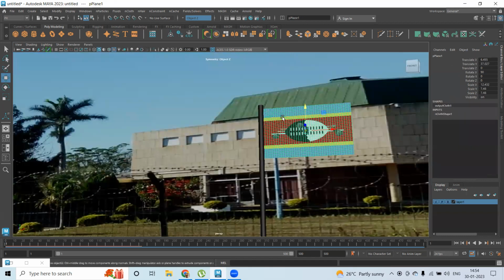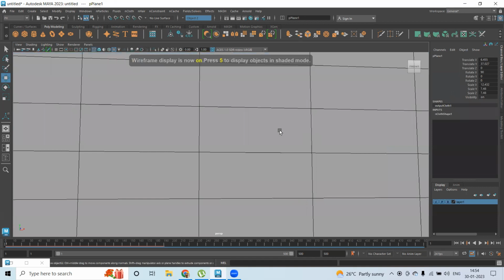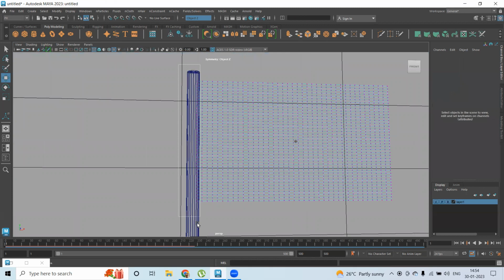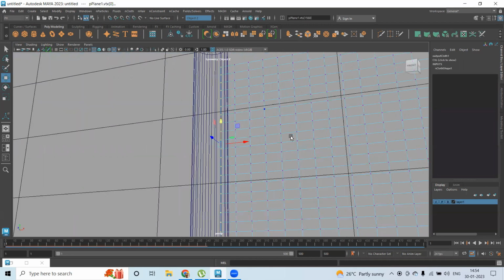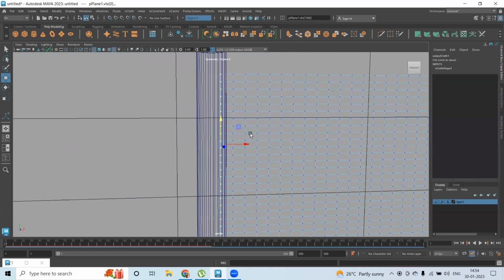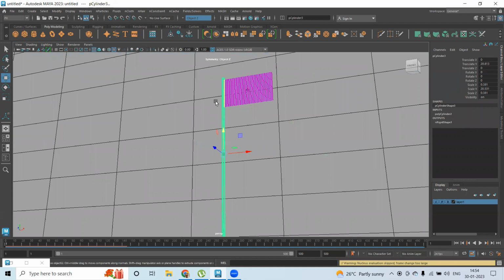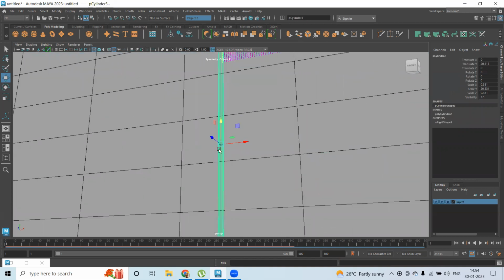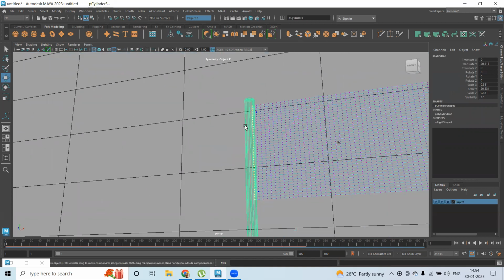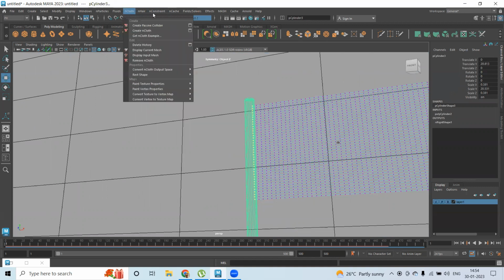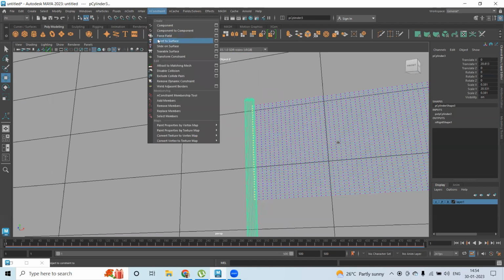Select this, press 4 for wireframe mode. Now right click, go to vertex. Select the first line of vertex here. All these vertex. Okay. Then shift select this object. Select the vertex first, then shift select the object. Go to constraint, here, not in nCloth, you have to go to constraint. There's something called point to surface. Click on it, point to surface.